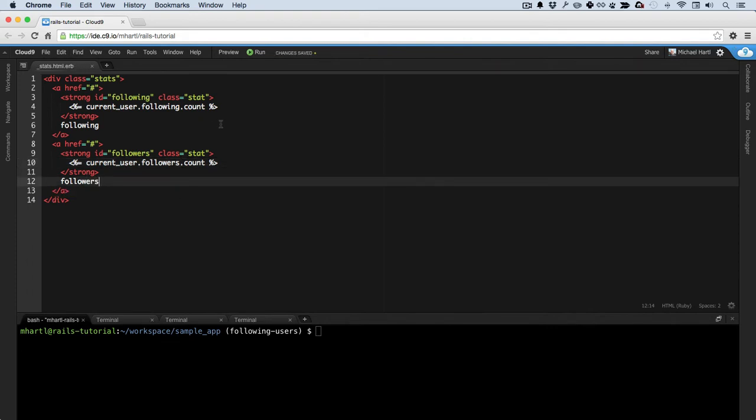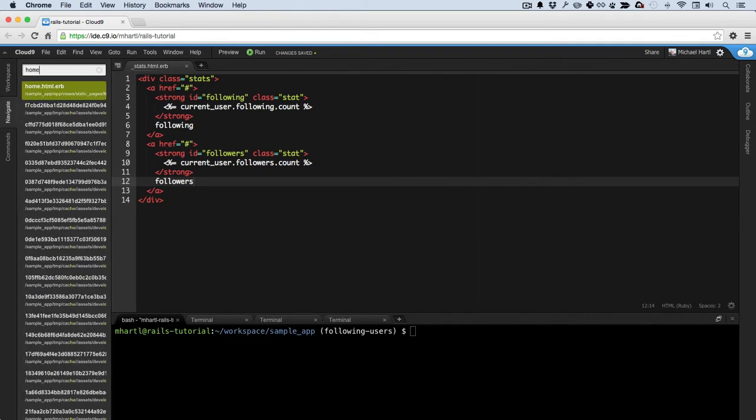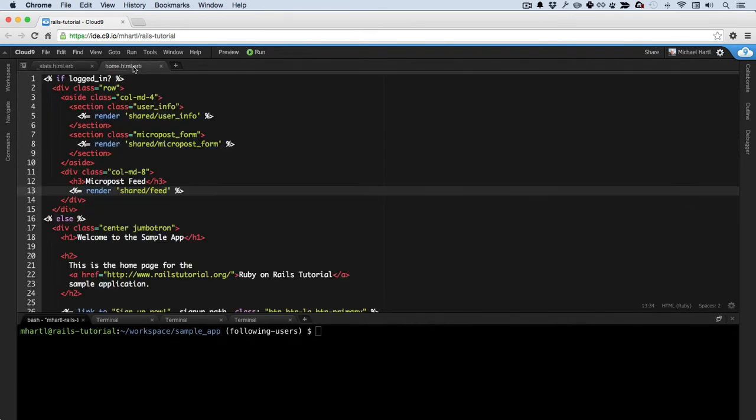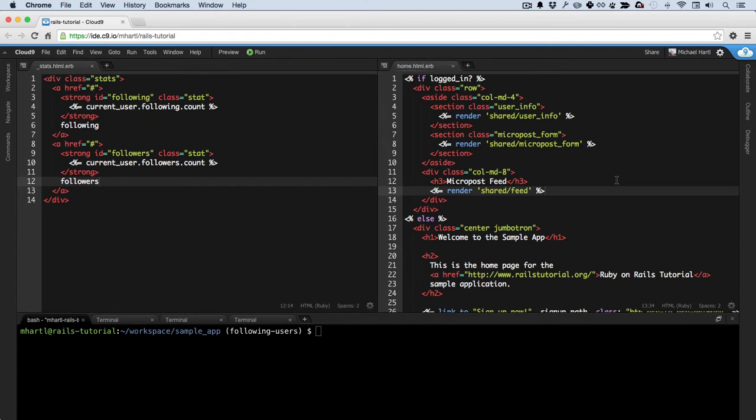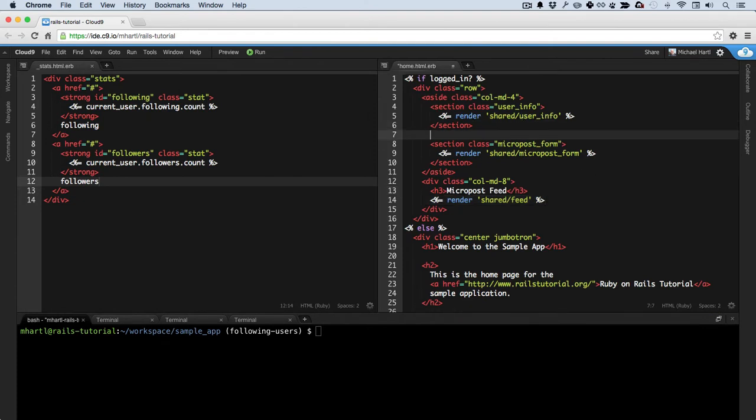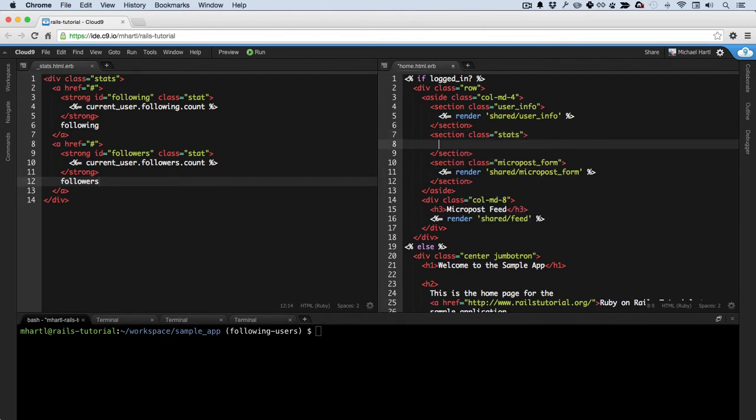Let's render this on the home page to start off with. It's going to be after the user info, but before the micropost form. So let's do this section. Class stats. And we can render shared stats. And let's check it out.